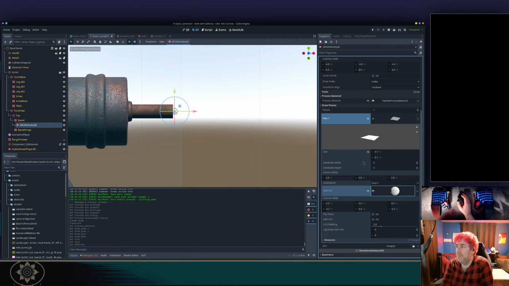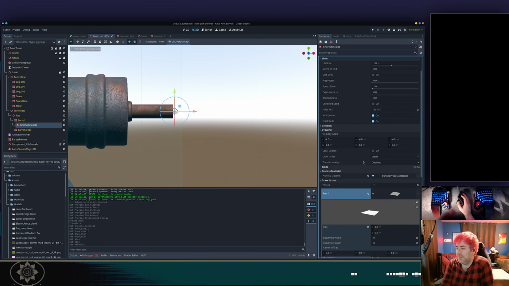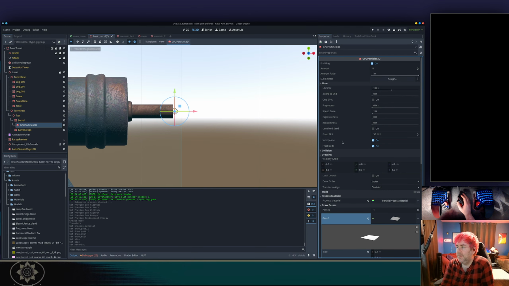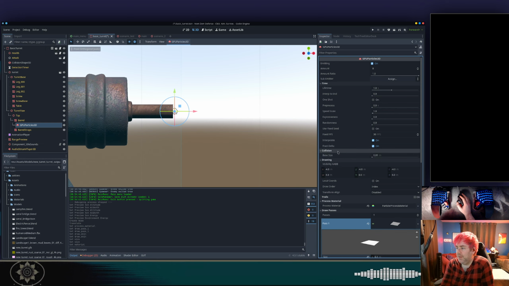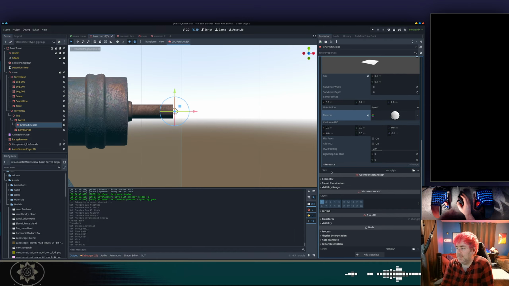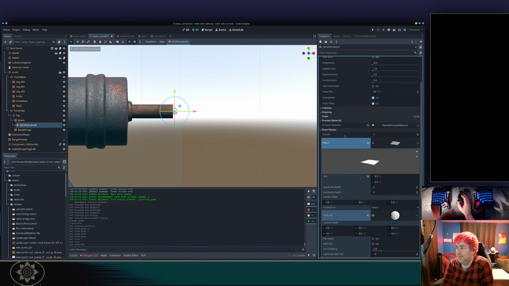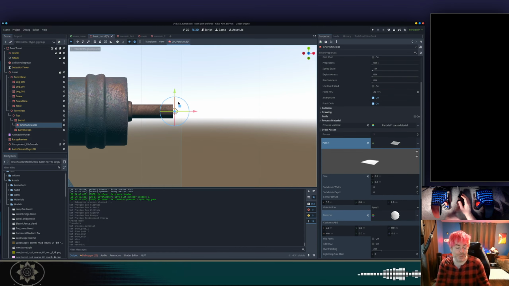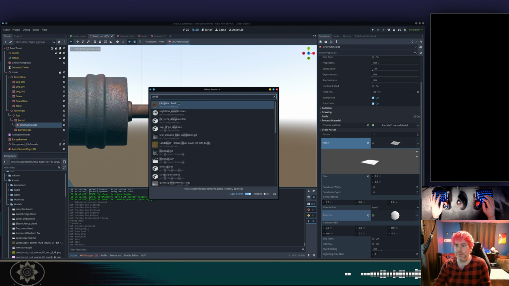Material. Is this how we do this? I forget. Collision now, drawing, trails, process material, draw passes. You know what we can do? We can go look at our campfire. I guess that's in scenario 2.